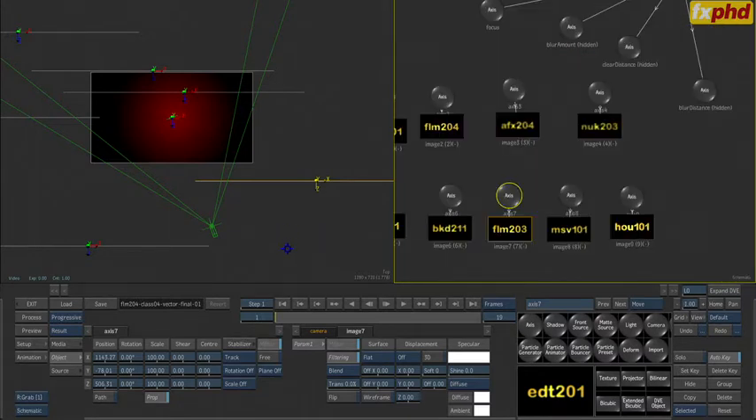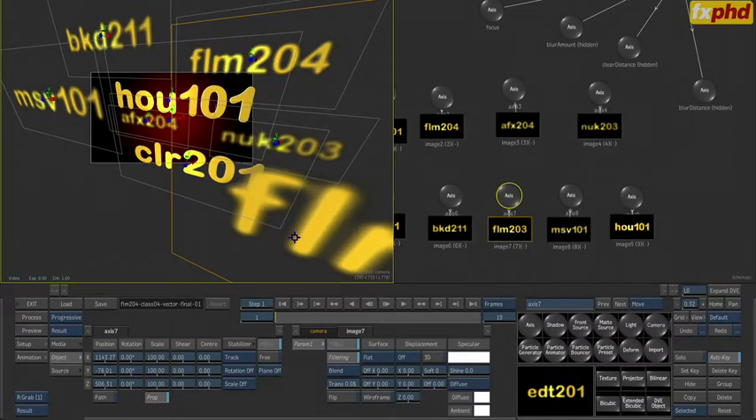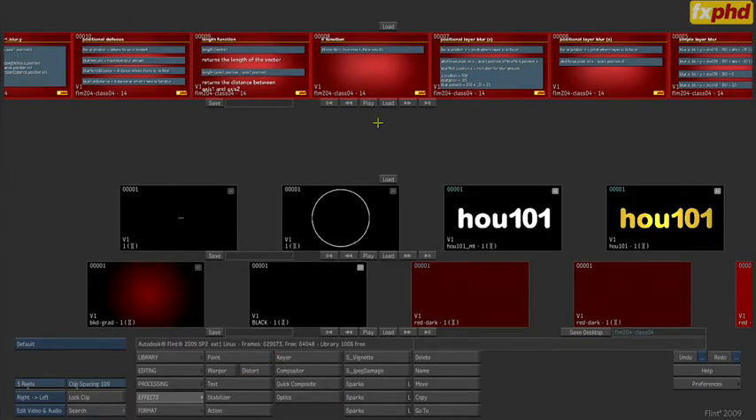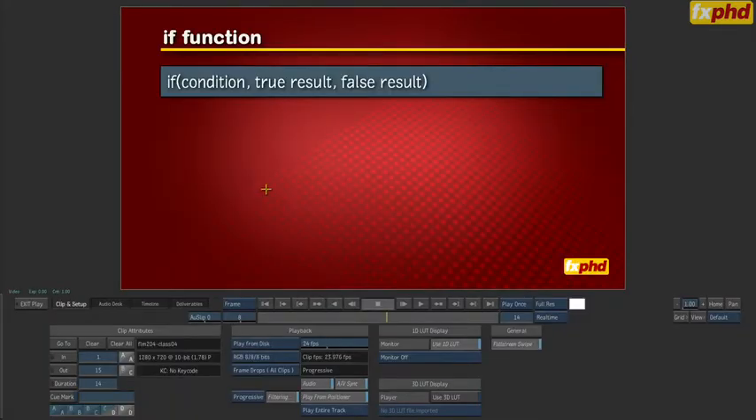So how did I do that? Basically, we need to take a look at a couple different functions and a couple different things so you can understand what's going on. Let's go back to the slides. The first thing is an if statement. It's basically saying if the condition is true, then do this thing, and if it's false, do this thing.